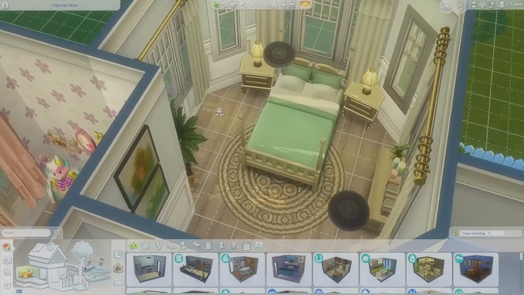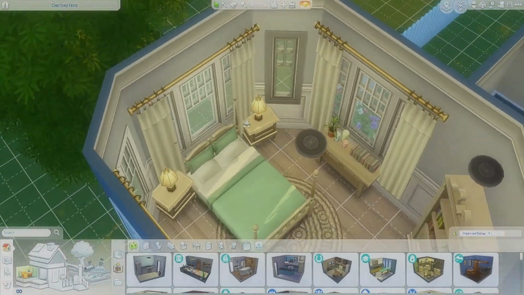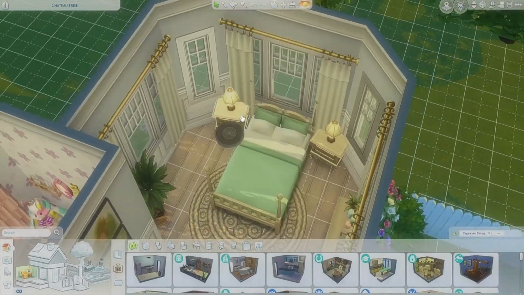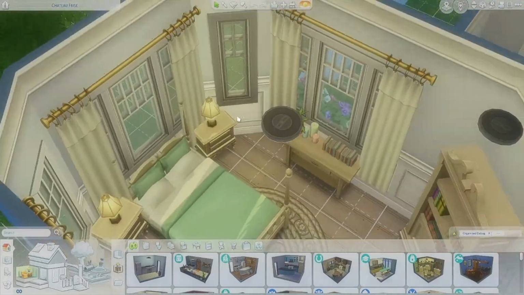So this is the guest bedroom. It has a queen-sized bed, and I think the color scheme is really cute.